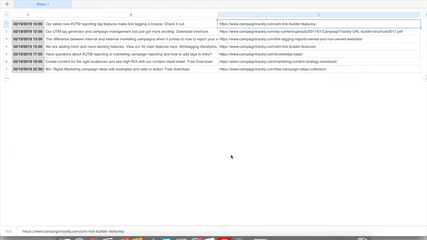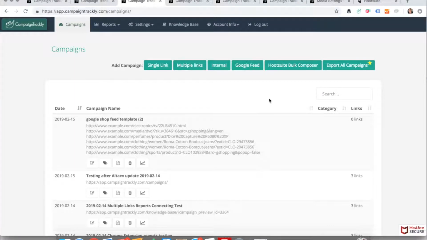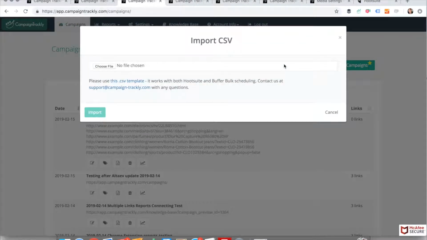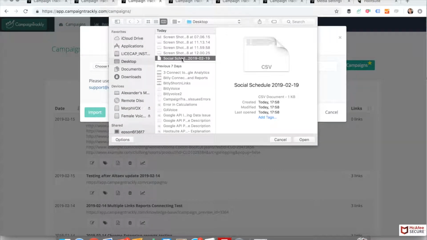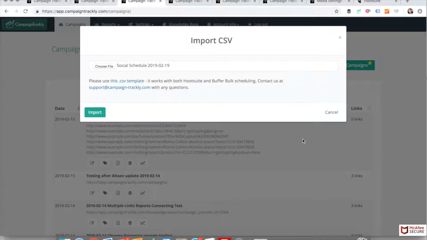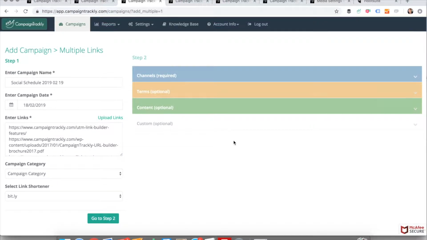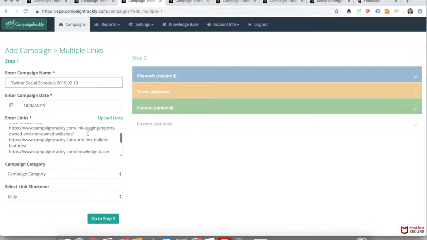Once I'm ready with my file, I can save it as a CSV format, and then I can easily upload into CampaignTrackly in a couple of seconds. Just click to select your file, hit open, and then import. Uploading the file automatically opens our bulk multi-link tagging dashboard. Our app will automatically grab your title and populate it as the name of your campaign, but you can easily rename it at any time.